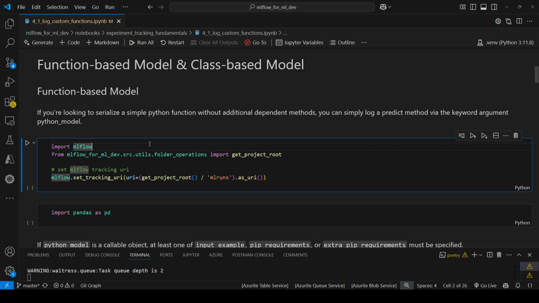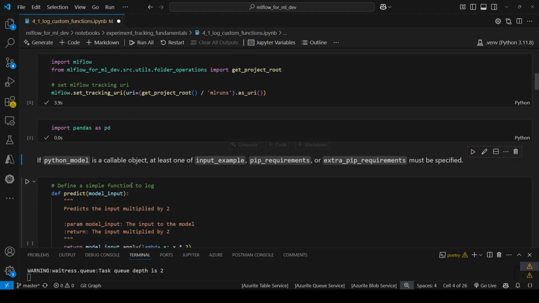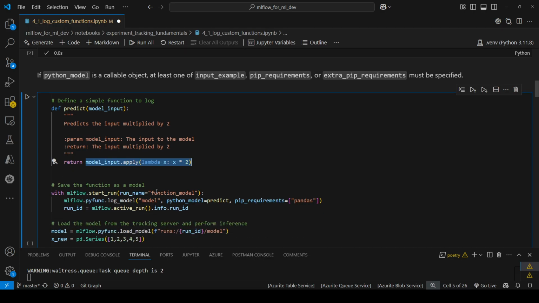So the first use case that we're going to explore is a custom model as a Python function. So here, what I'm going to do is define a very simple function. This is going to be my model, right? It takes the model input as an input, and it just applies a math operation here, right? It's a very simple method. And here, when we're using the Pyfunc flavor to log the model, we provide the artifact path, and the Python model is the function, right?